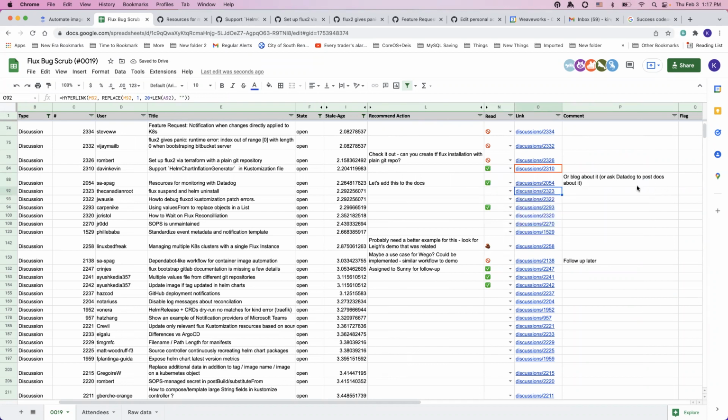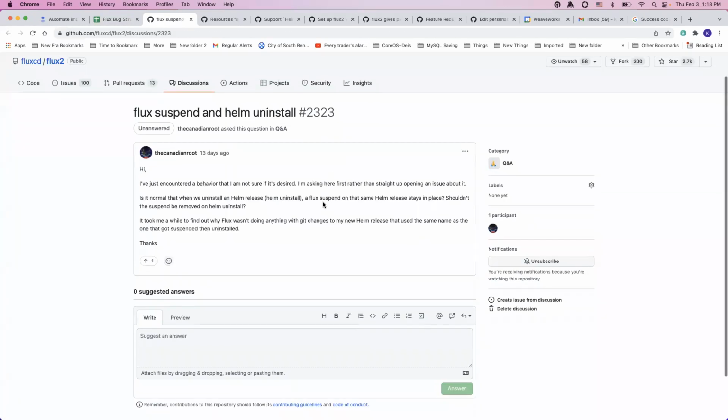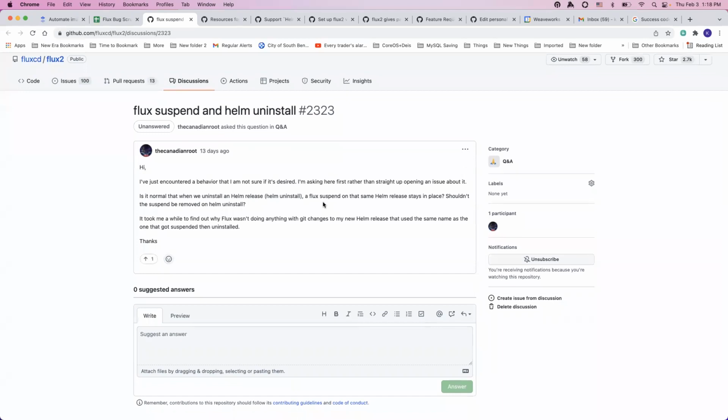How do I make sure that that doesn't fall off? Well, it won't because it's a discussion. It'll just get marked as answered. That's okay. Flux suspend and Helm uninstall. Okay. Is it normal? Yes. This is exactly how it's supposed to work.